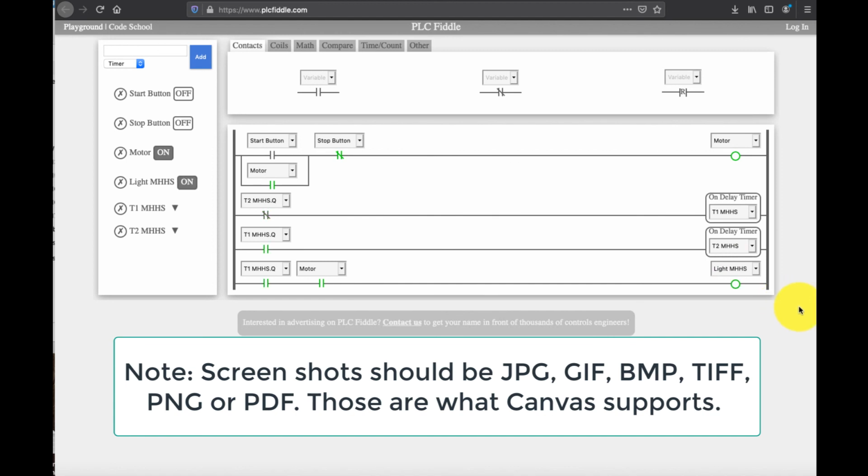All you need to submit for this assignment is a screenshot that shows your program and your memory items. So I would take a screenshot, probably something like this.